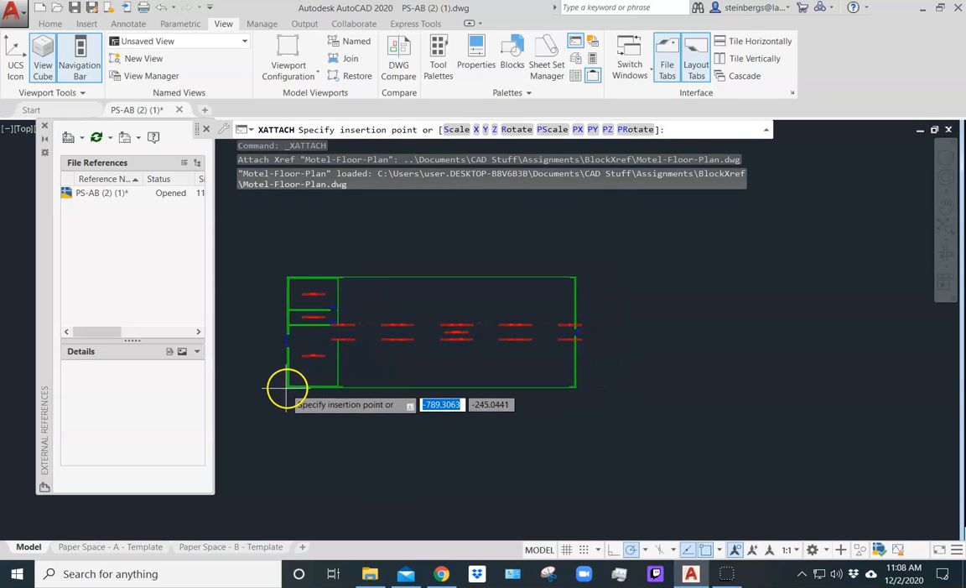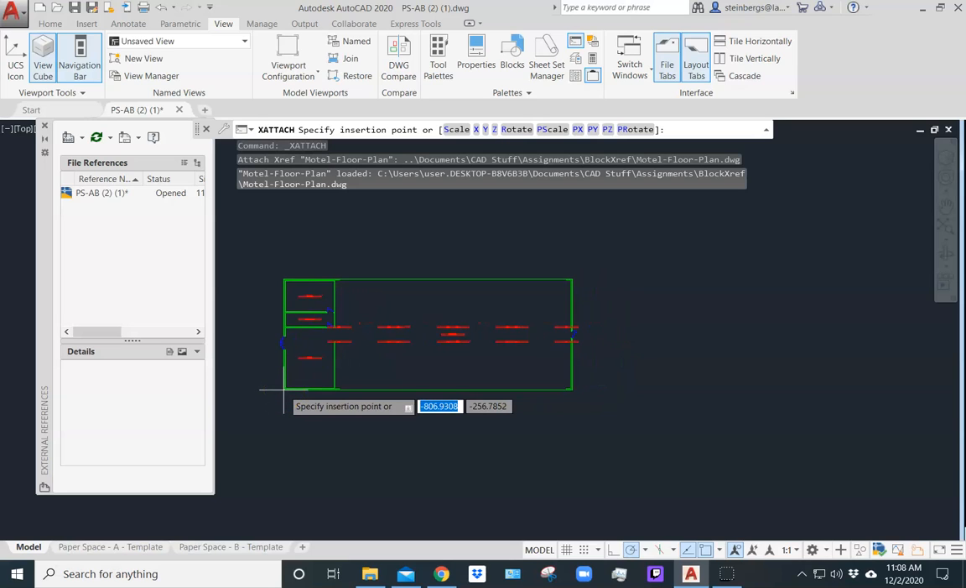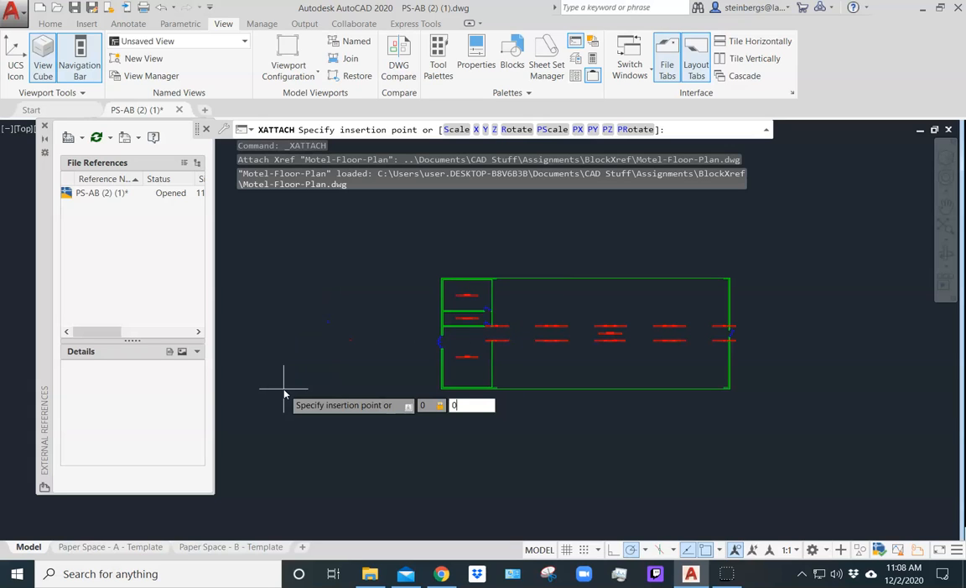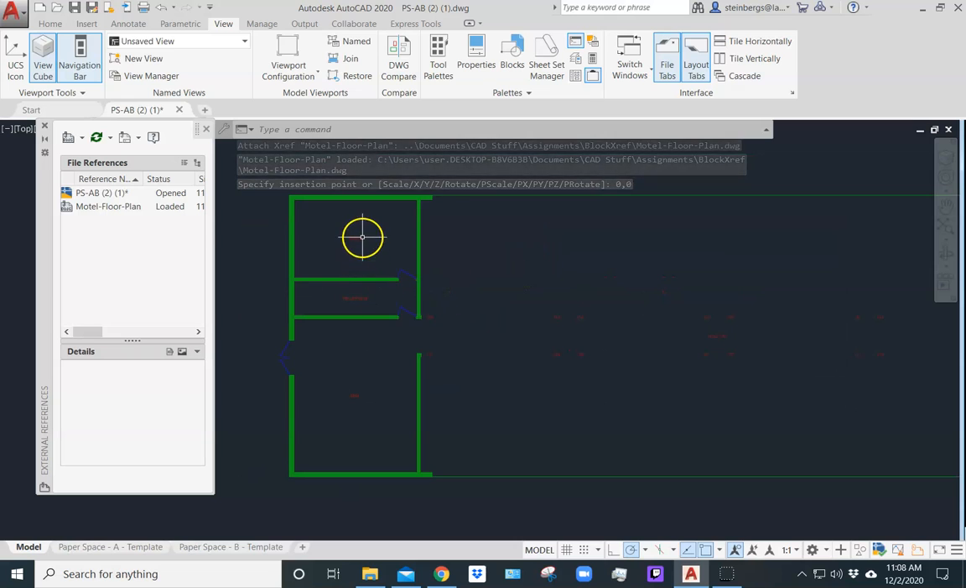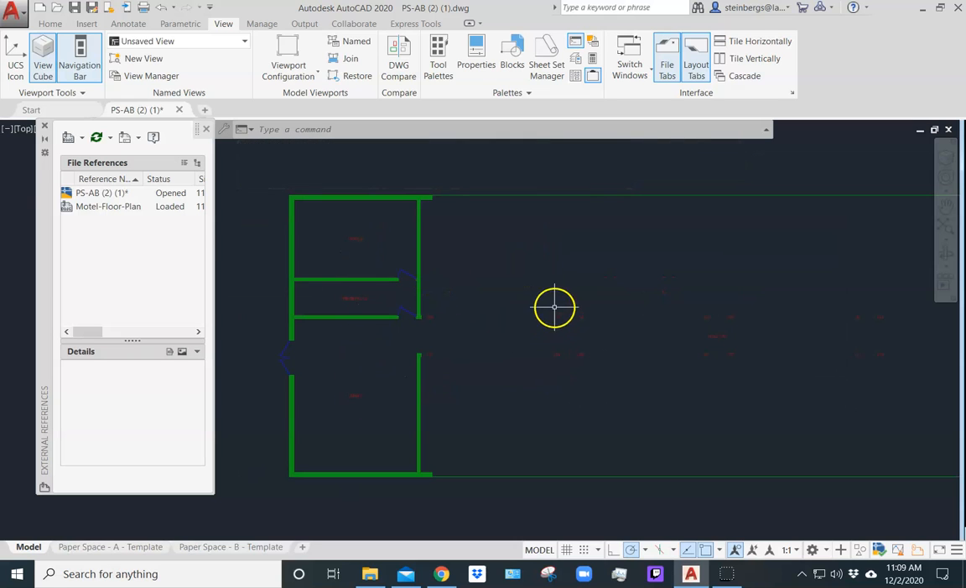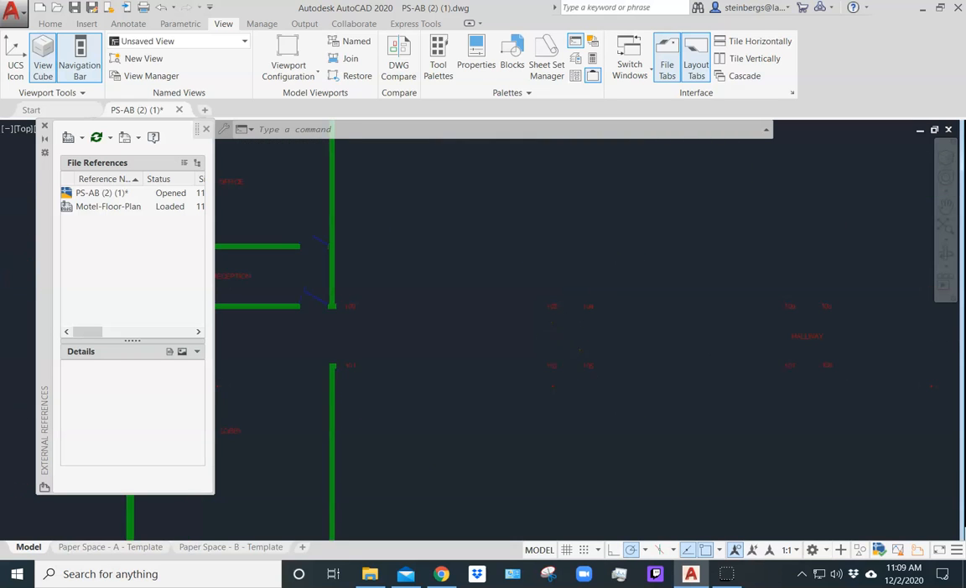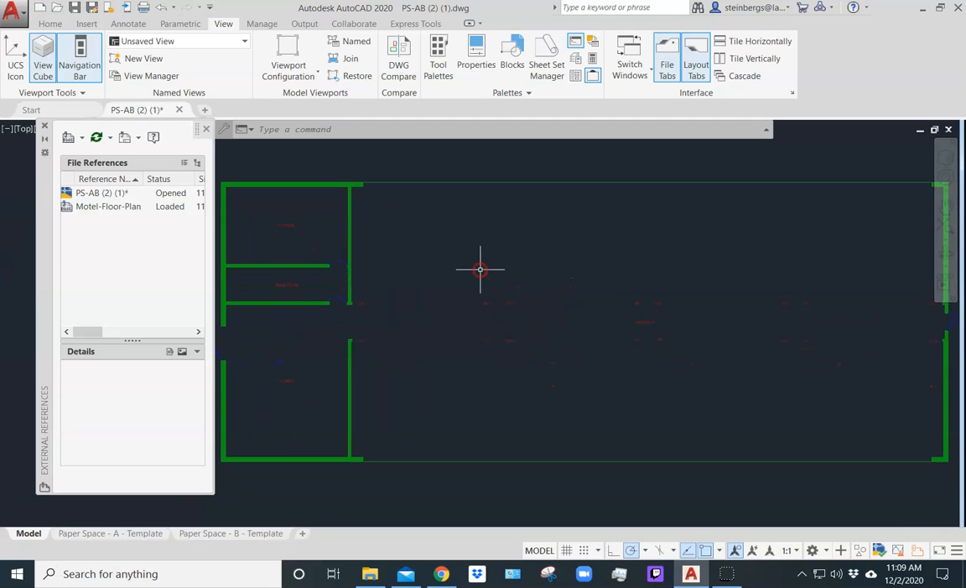And now I can click on the screen where I want it to go, or I could specify my insertion point, which I'm going to do as 0,0. But that's not required for the assignment. It just makes it easier for me. So now I have my floor plan in, and you can see it's got the office space, reception, etc., and the numbers for the different rooms that you're going to be creating.